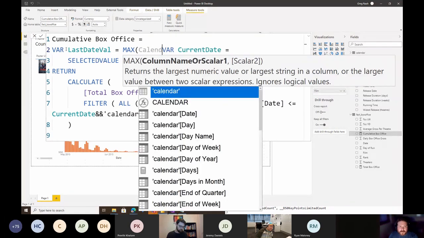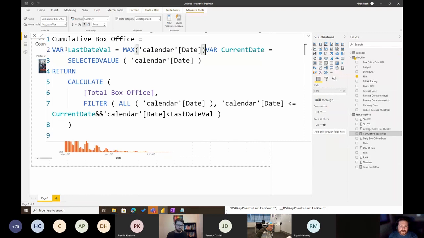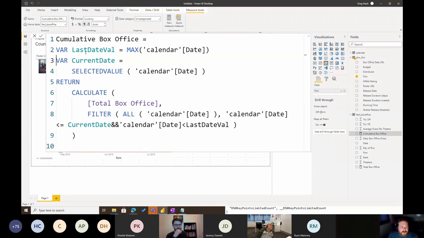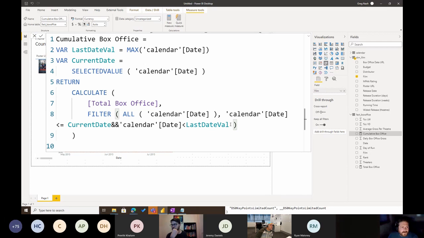Now, the reason why I'm using calendar date and max, and not last date, in case anyone's wondering why, is because last date actually is a table thing, whereas max returns a scalar. No, it uses a column. I don't know. It's one of those things where I usually look it up.